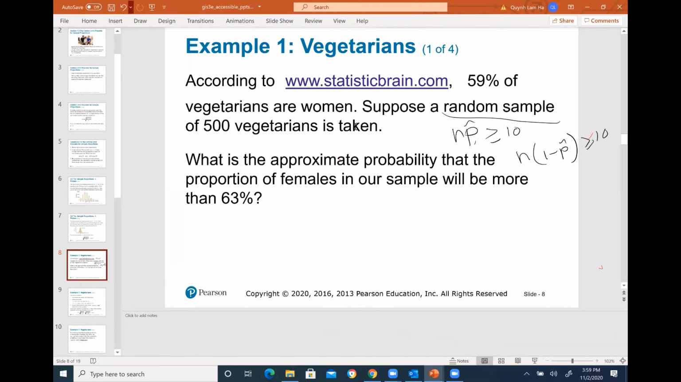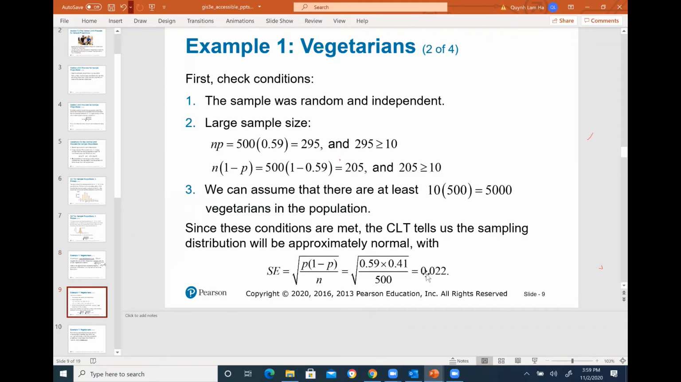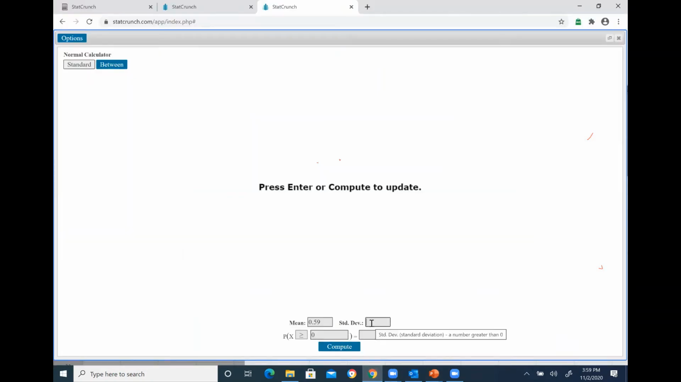SE, they don't give it, however, we computed it by hand in this step: 0.022, right? So you got this by computing by hand, and you type in 0.022. Remember when you convert this, it looks like we are talking about a decimal value right here. So I type in here as they're asking for the probability of greater than 63, so I click greater or equal to 0.63, and I click compute to find the probability.